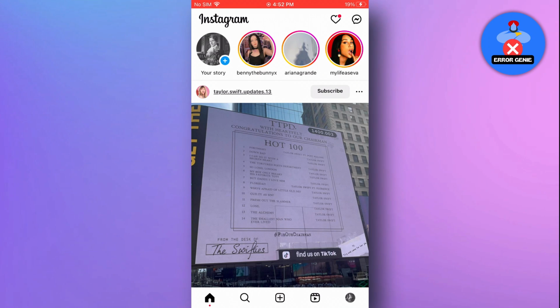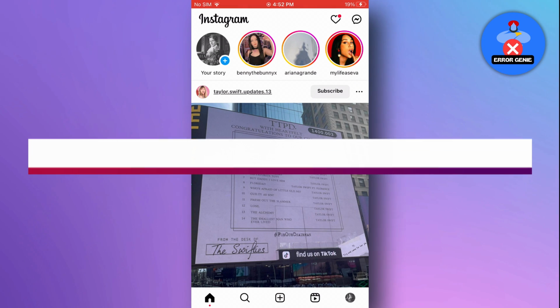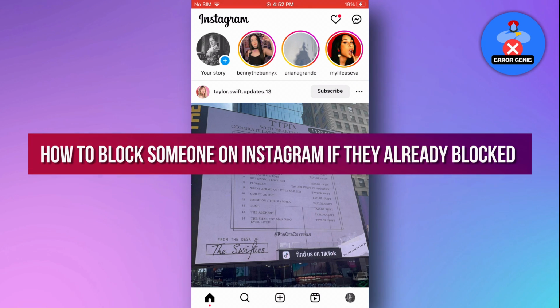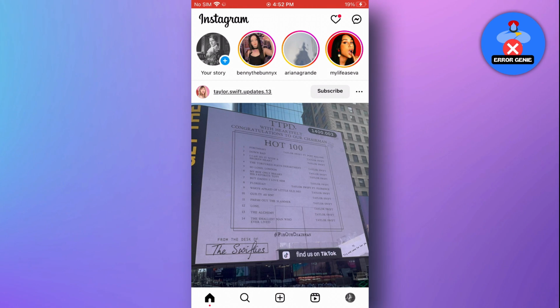Hello everyone, in this video tutorial, we will guide you on how to block someone on Instagram if they have already blocked you. So let's dive right in. Unfortunately, there's no way to directly block someone who has already blocked you on Instagram. Since they've restricted your access to their profile, the standard blocking method won't work. Here's what you can do in this situation.